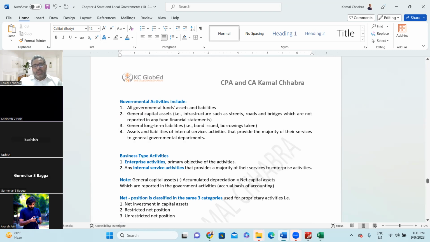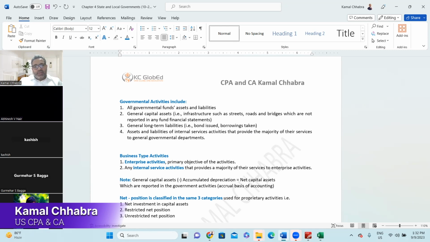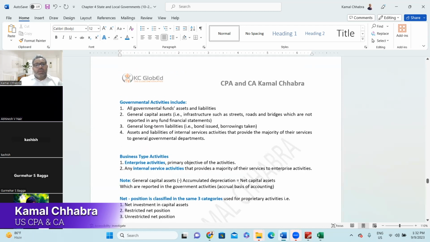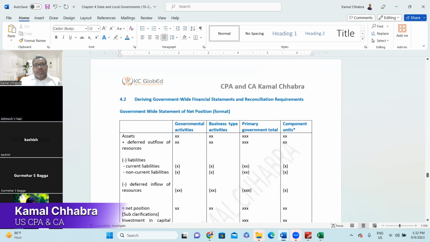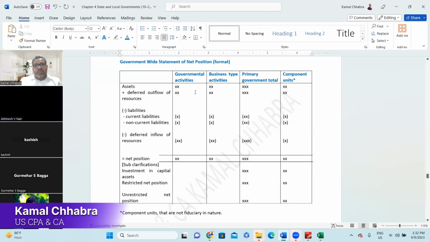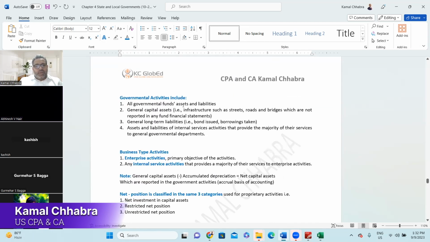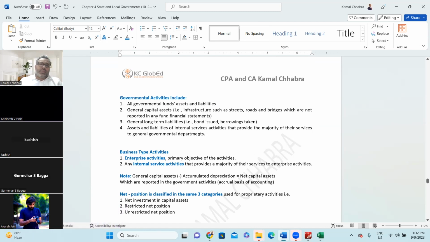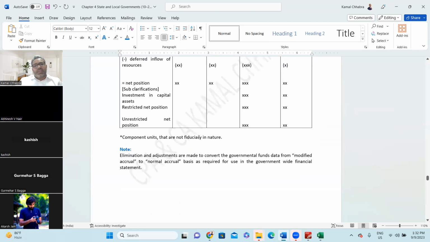Governmental activities: what all is included in the governmental activity? All governmental fund assets and liabilities; general capital assets, which include infrastructure assets like streets, roads, bridges and dams, which are not reported in any fund financial statement; general long-term liabilities, which include bonds, borrowings, etc.; and assets and liabilities of internal service activities that provide the majority of their services to general government departments. So in the first column, governmental activity, you include all governmental fund assets and liabilities, your capital investment, your long-term liabilities, and assets and liabilities related to internal service activity. Second is your business-type activity, right?